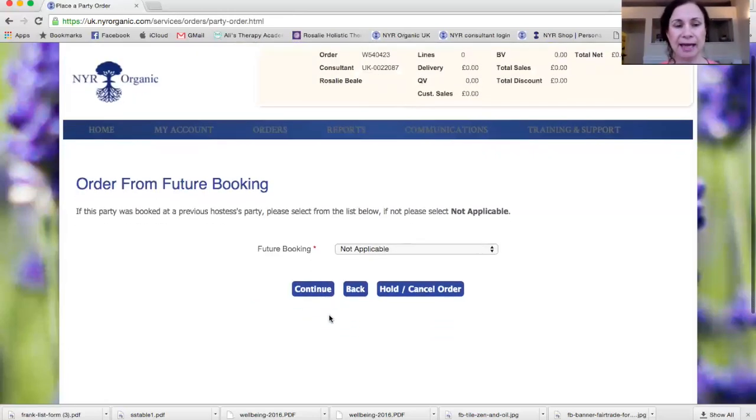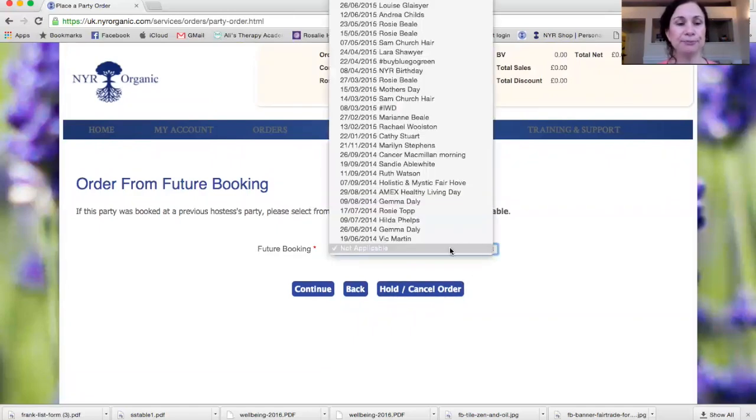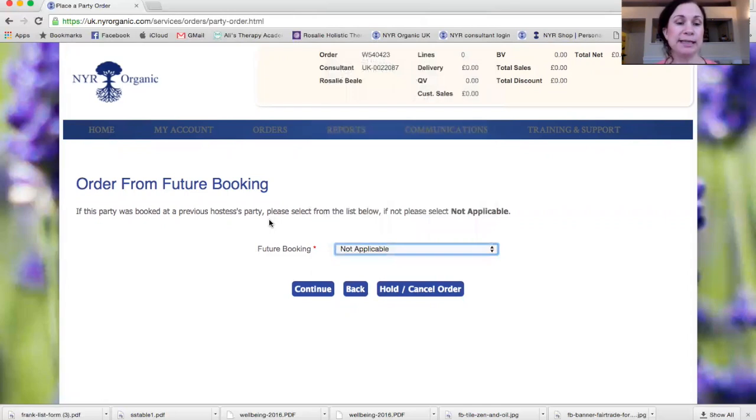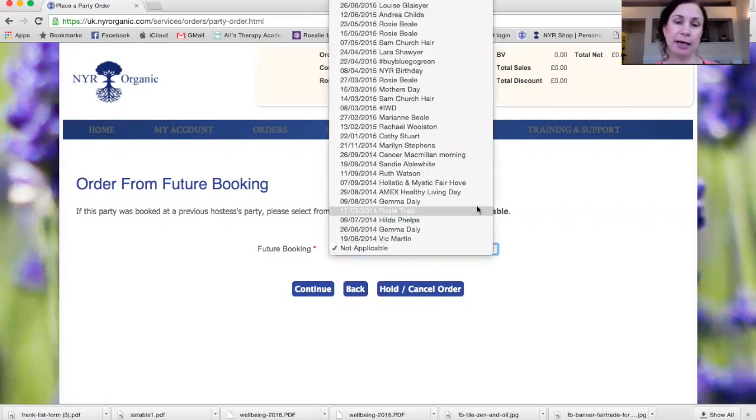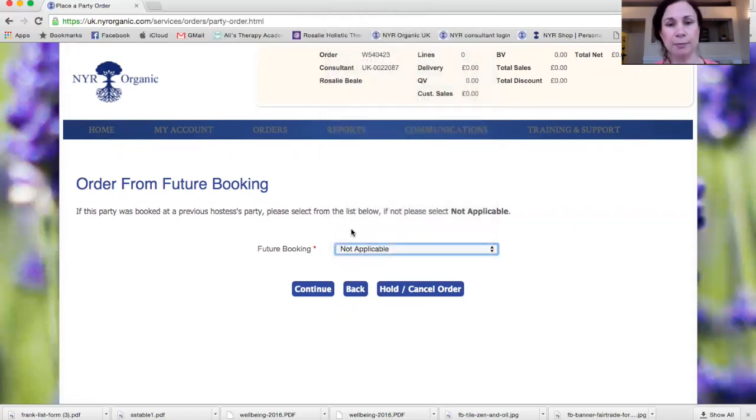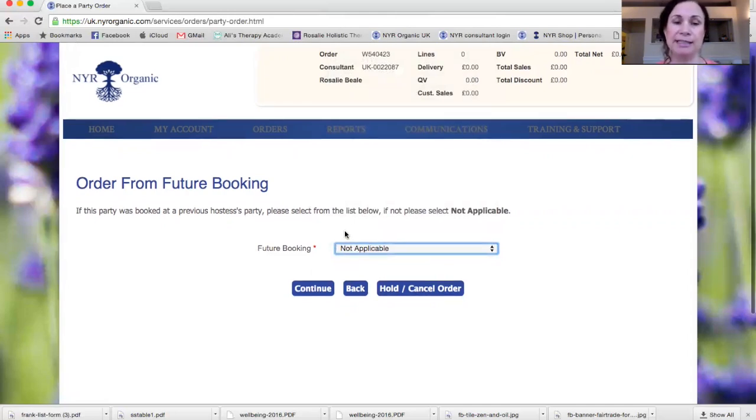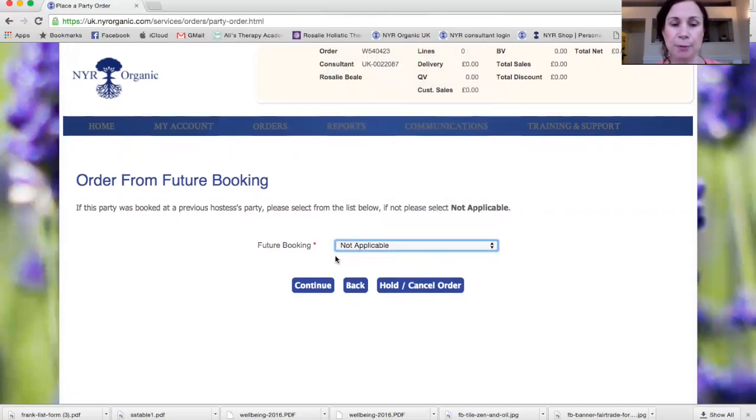With the next page, order from future booking. This is just if it was an actual party order and it was booked at a previous hostess's party, then I select which party it came from. So I click here and it's bringing up all of the parties that I've done. So I'd click in whose party it was. Generally, I'm ordering for stock because I'm a therapist, or I'm collecting in orders from different clients, friends and family, and placing them together. So generally for me, there was no party, and I just leave this blank and I press continue.